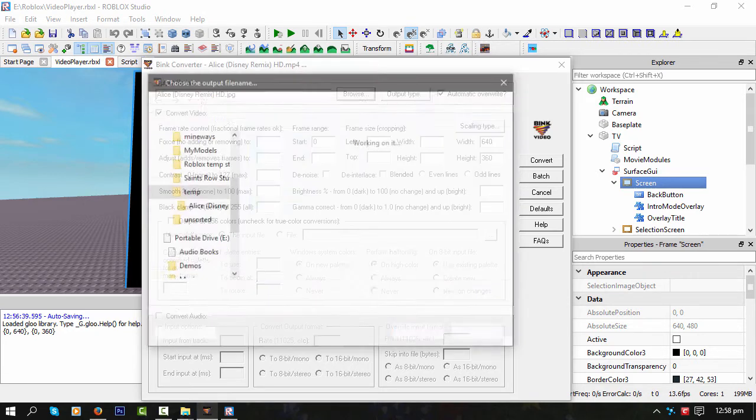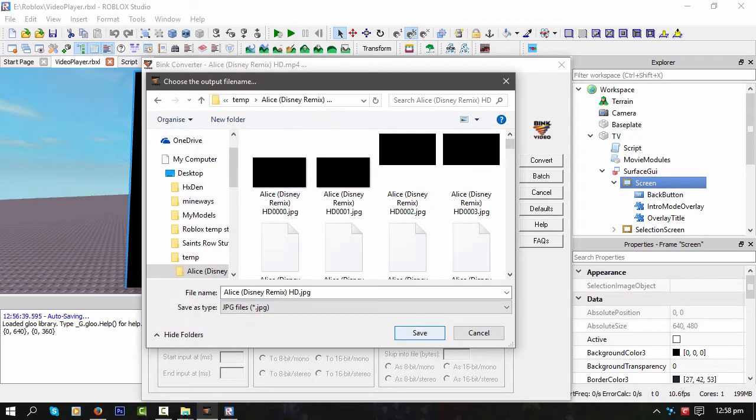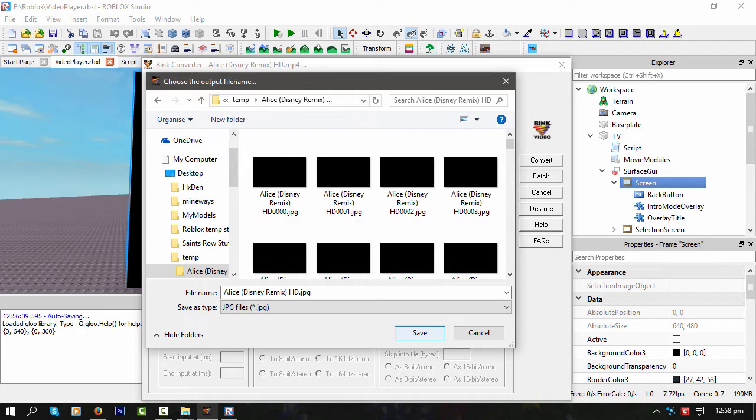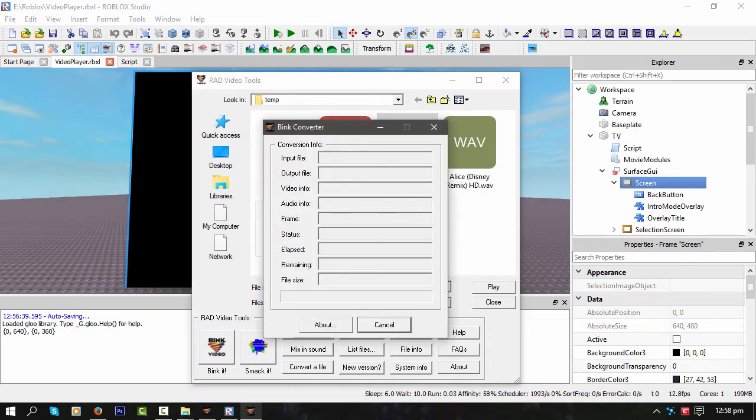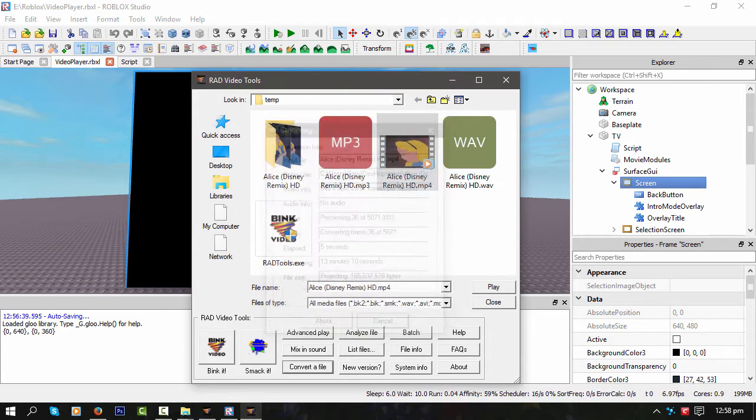So I would select where you want to export your frames to. There we go. Now it's actually showing them. Brilliant. And I've already done it before, so that's what you would do. And then all you do is just hit convert. I'm going to cancel that because it would be overriding what I've already done. So that's basically what you do.